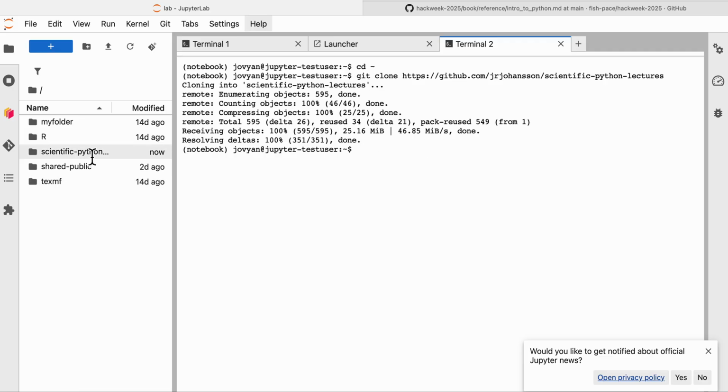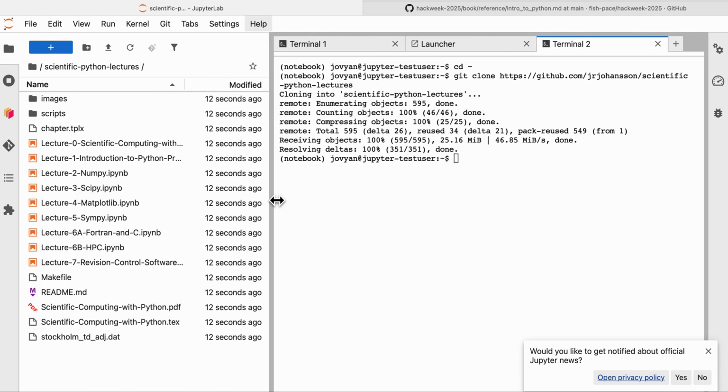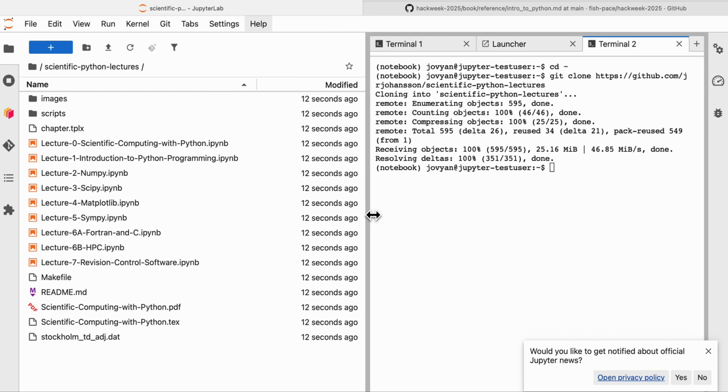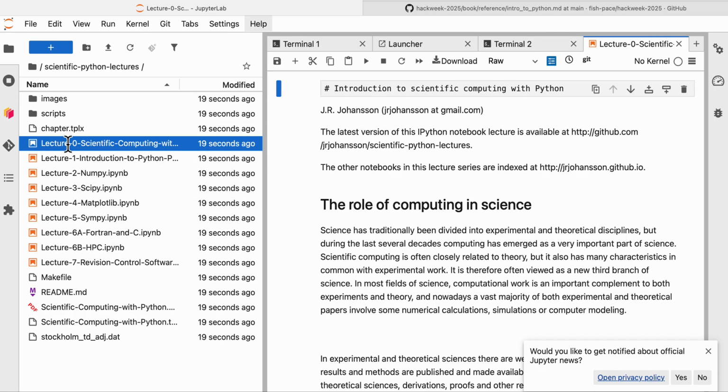Now you can see a folder showed up. Let's click on that, I'll just double click on that. Now, if we look here, these are a series of IPYNB files. They are Jupyter notebooks, and we're going to start working through those. So we can double click on that.